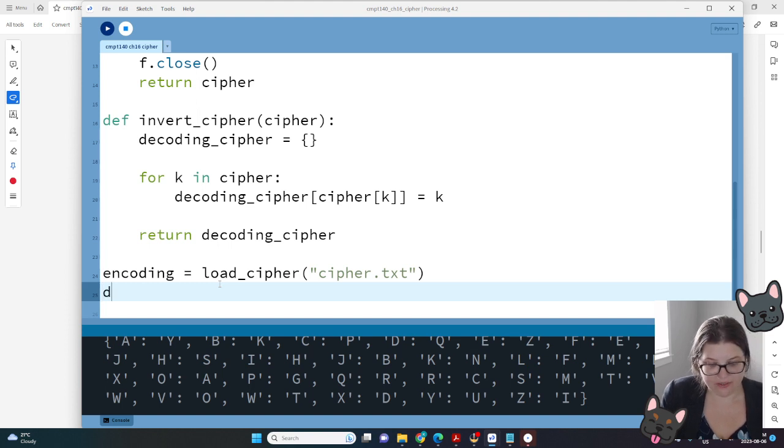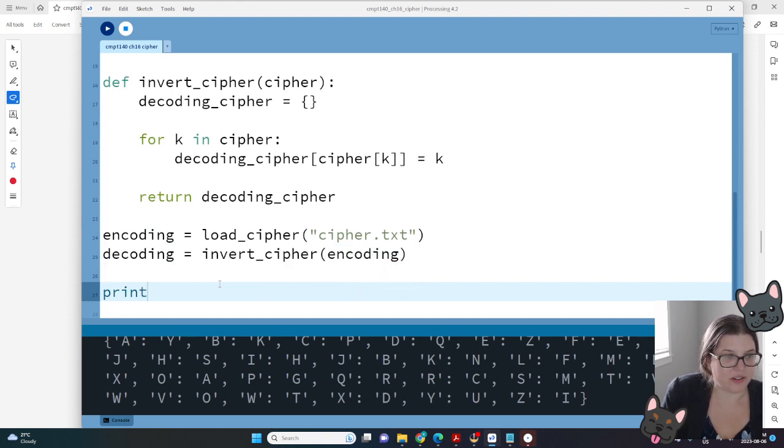Then we're going to have our decoding cipher get created by invert cipher, passing it in encoding. And I can just print out the decoding to make sure that it is flipped based on what we know is in our text file. And we'll just do a couple of spot checks on that, just to make sure that in our guts we know this is running how we want it to.